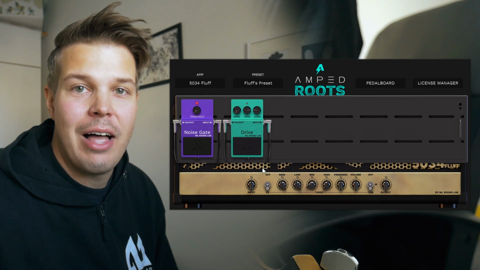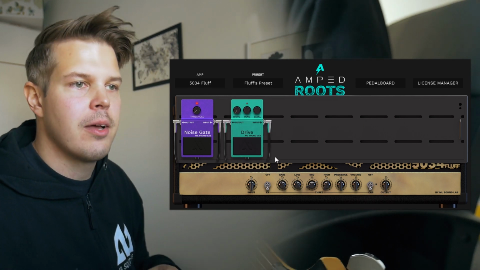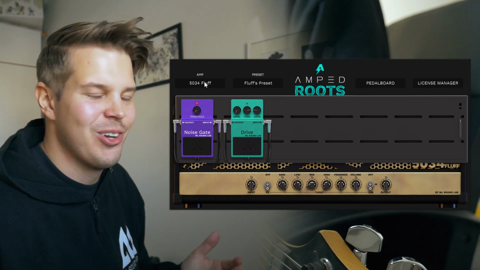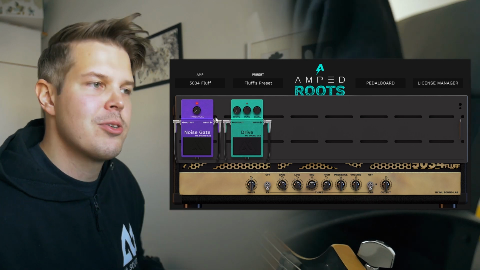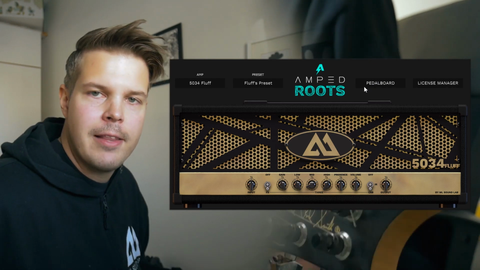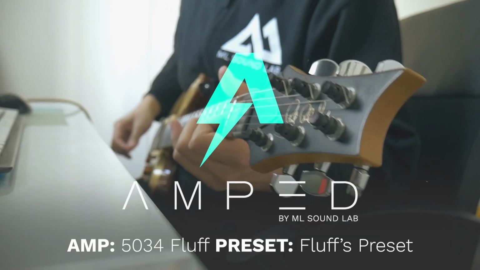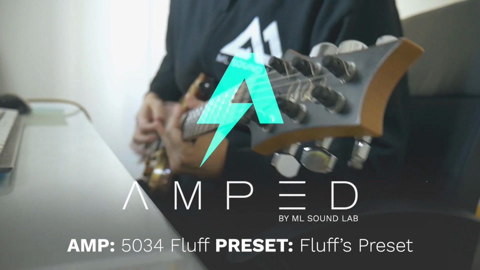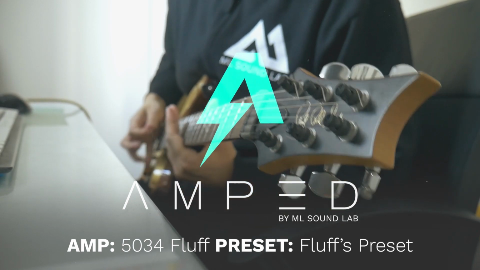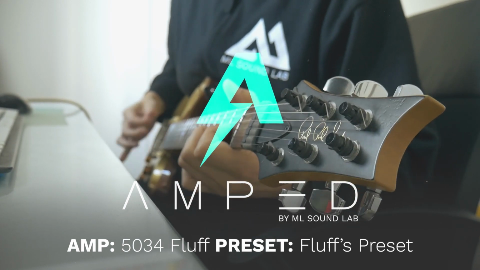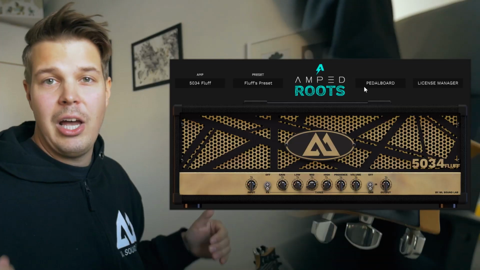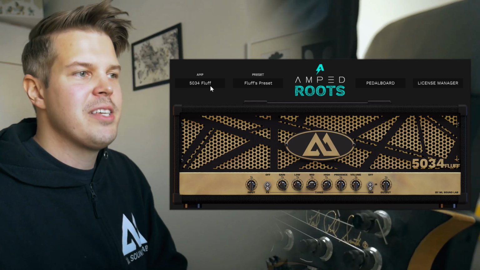And then you have Fluff's preset. Fluff didn't really want to use the drive. He trusts that the amps have enough gain. As you can see, all the amplifiers are super high gain amplifiers. So it's only using some nice gate to get rid of some of that hum that you get with high gain settings. And this is Fluff's preset. A really awesome sound.